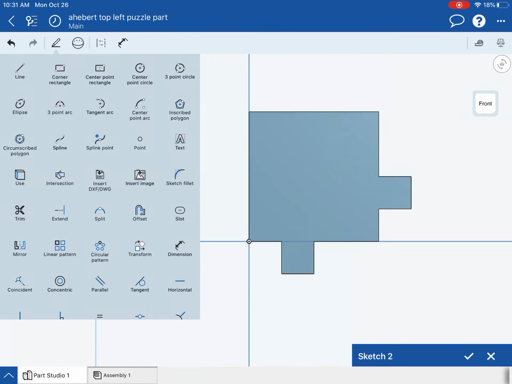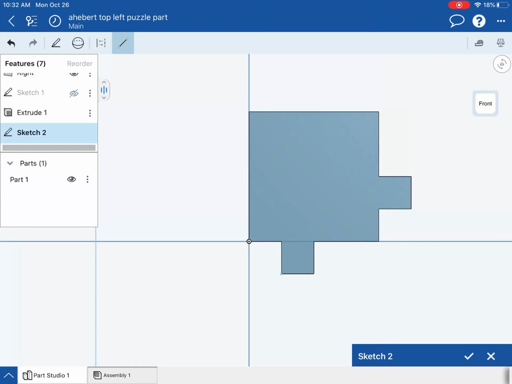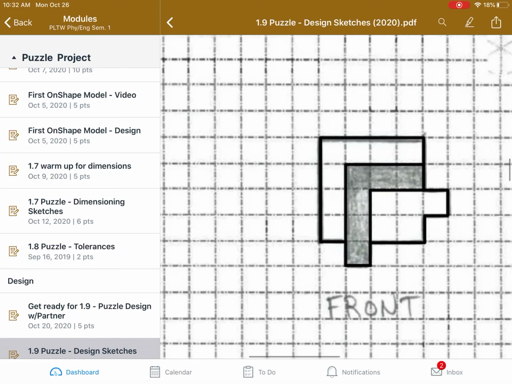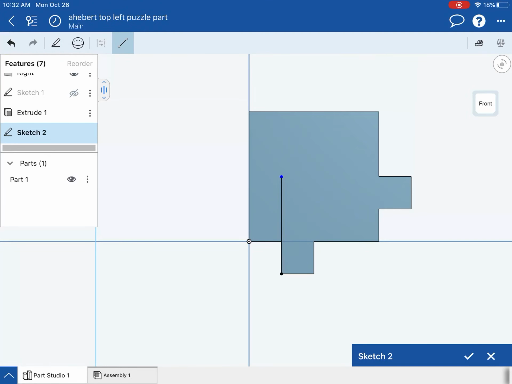Grab my line tool, and I press and hold the screen, and I get the dot, I release, press and hold again, and I want a vertical line, and I want it to line up with, well, let's take a look at our drawing. Let's double check. Oh, it goes up 4 squares and then comes over and then down. Okay, so let's go back to our shape. So I didn't extend that quite far enough.